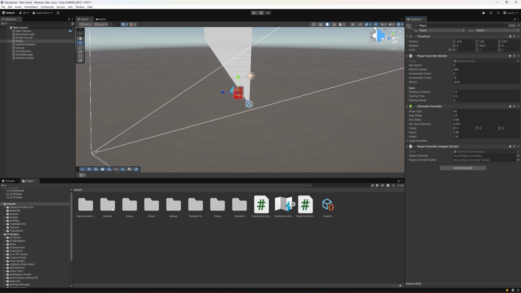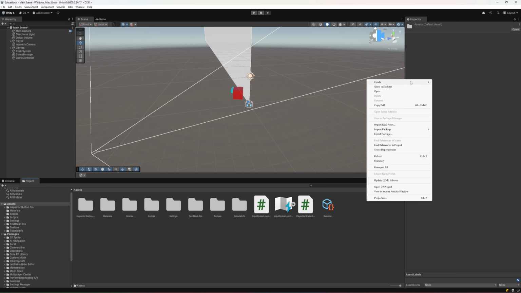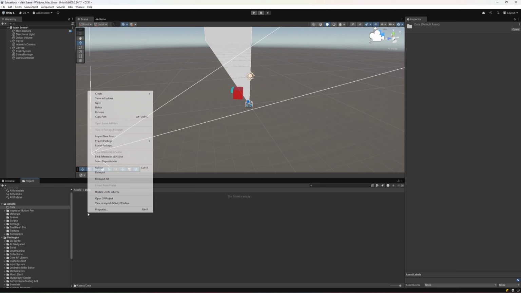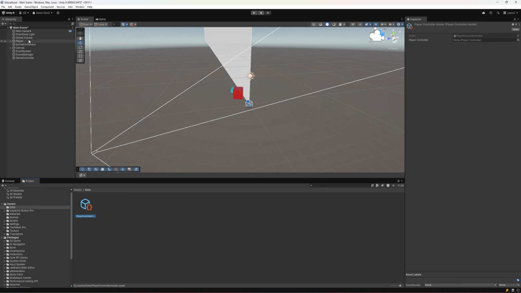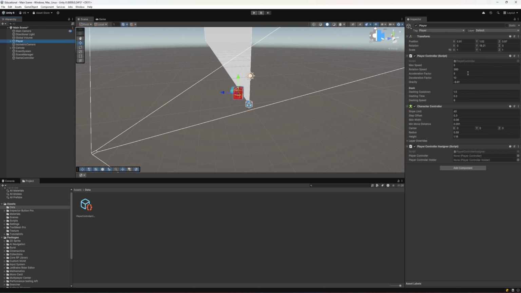And then we will create this Scriptable Object inside the Data folder. Create at the bottom, Scriptable Object, PlayerControllerHolder. Then to the player, we will assign a PlayerController, just like that, and a PlayerControllerHolder using the search option. Now what we need is to create a receiver in our Level 2 scene.